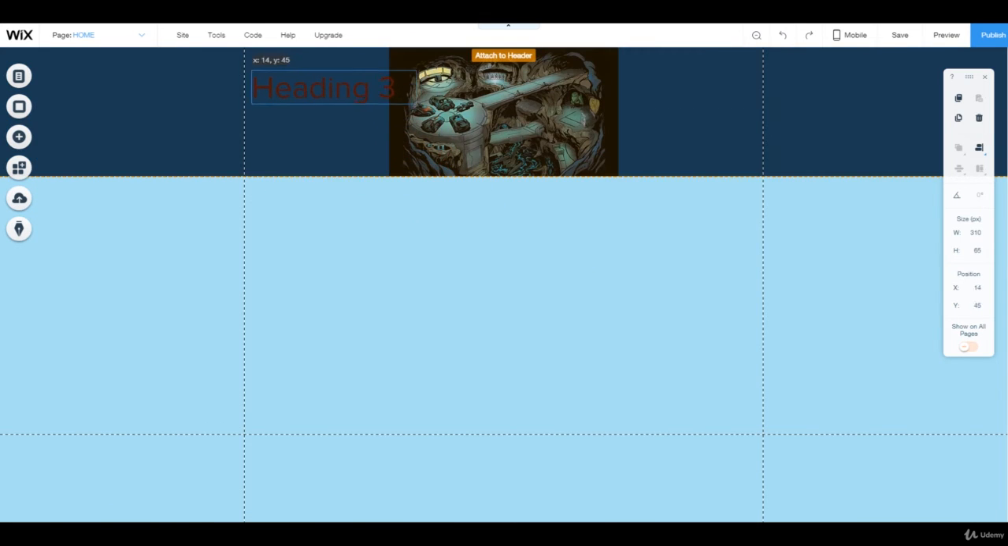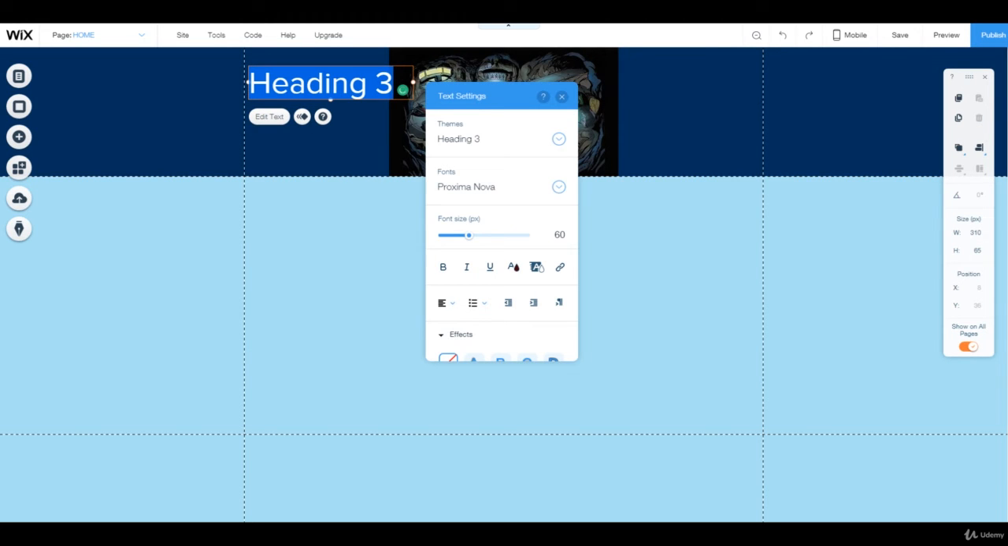We're going to drag it up to the top here, and see how it says when you're dragging it, it says attached to header in the middle. So you know that you're going to drop it into the header there. So double click on your text, and it'll be able to be changed. And what we're going to do is we're going to call it the bat cave.